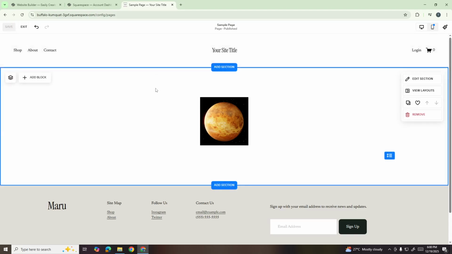And that's it, you've successfully uploaded an image to Squarespace, enhancing your site's visual appeal and keeping your content fresh.